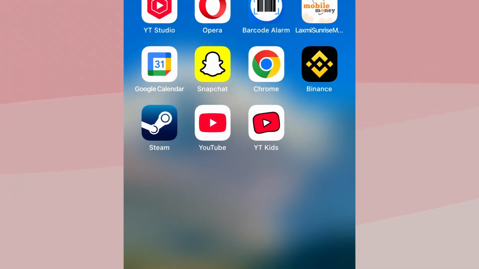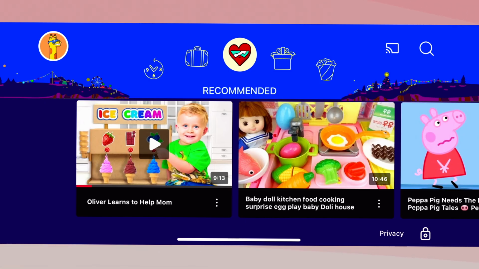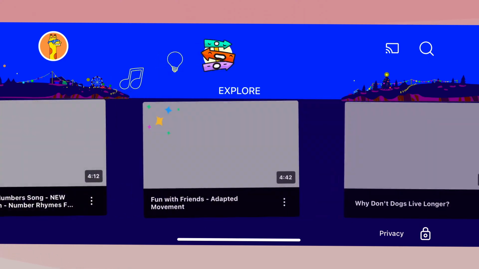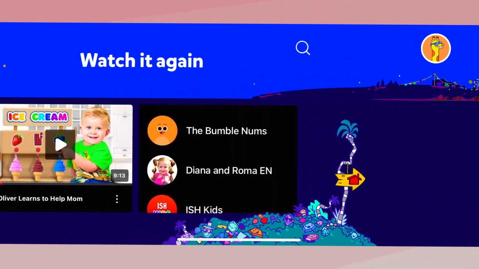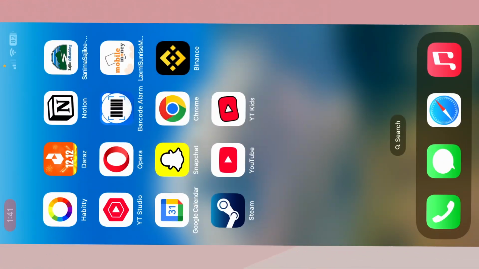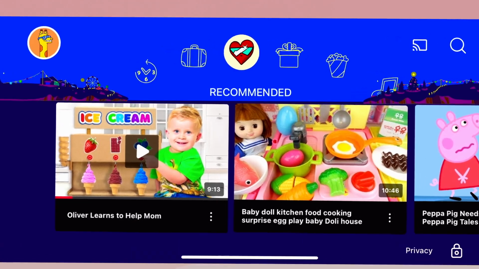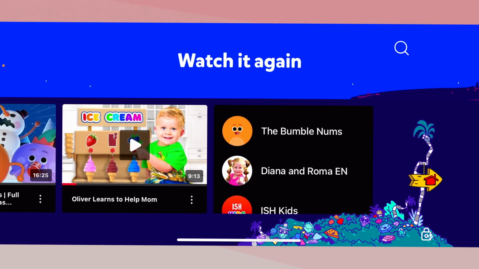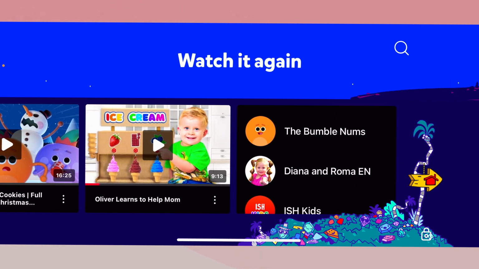Now I need to open YouTube Kids. After opening YouTube Kids, there's going to be a shared option over here. So right now I'm not getting the shared option, but it should come up real soon. And if it doesn't come up for you, you can just close the YouTube Kids app and reopen it again. And then you're going to get an envelope icon over here. And from that envelope icon, you can watch the video or the channel which you just shared here.